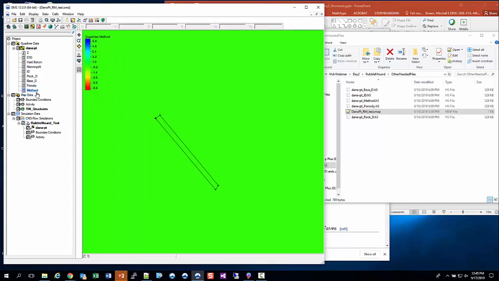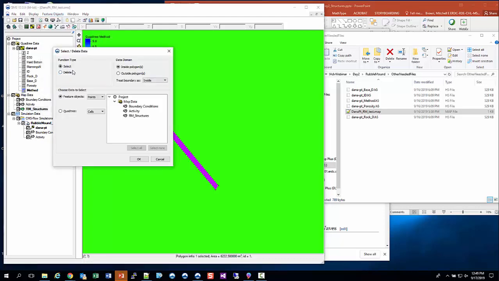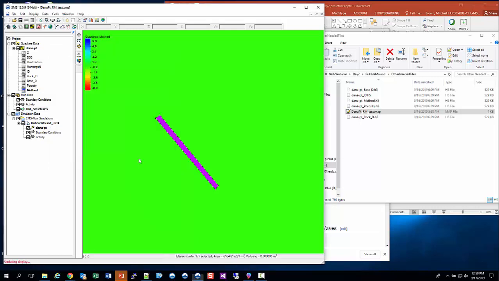So now I need to find a way to give a value for inside this polygon for my rubble mound. That's done by selecting the polygon, going under feature objects, selecting the data inside the quad tree grid, and it selects the corresponding cells here. And then I can go to each one of these data sets and specify a value. Those cells stay selected regardless of which data set I'm choosing.